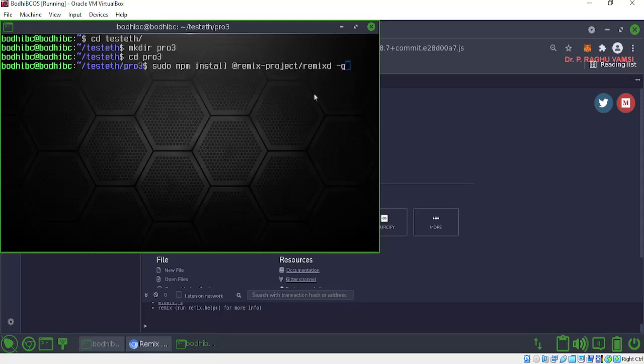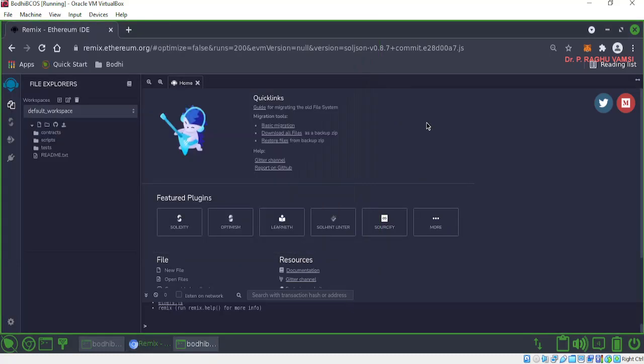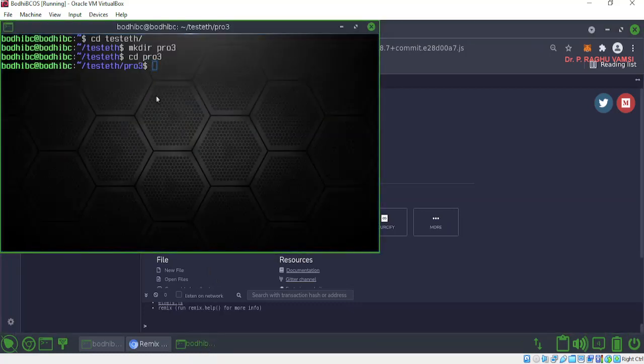What is this remixd? We all know that whatever program we are going to develop, we are developing directly on the web browser. Now I am going to use remixd and make my local directory the main directory in Remix. So for this, remixd, share the folder with dot slash. Dot slash means the current folder. I am going to share it with the remixd, that is, with the Remix platform which is there on the internet.